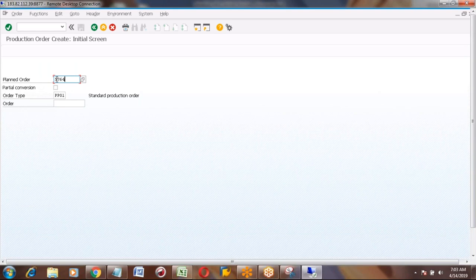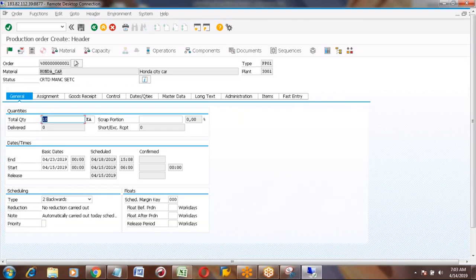Okay. Hold on one second. Okay. Now press enter. Now the same production order creation header screen will come. Click on the save button. Just one second.